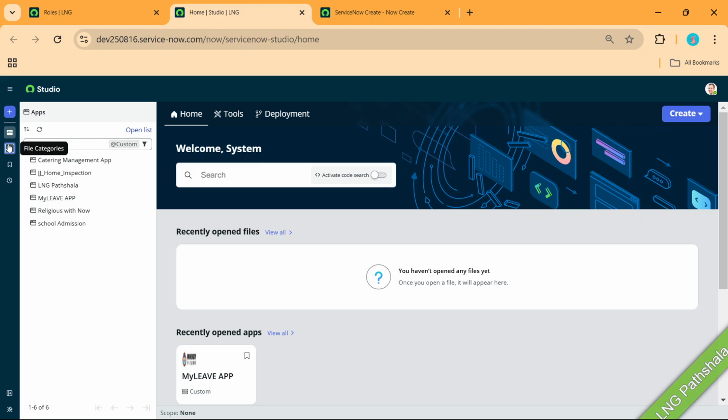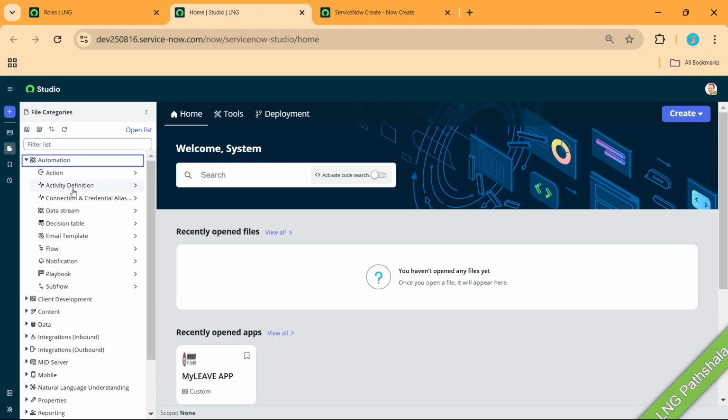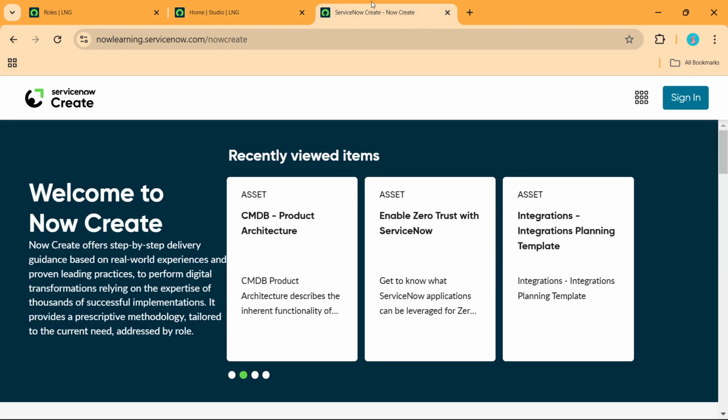Then if you want to see the file categories, like if you want to see the coding-specific, like a business rule, or the reporting perspective, you can see here. So like automation, we have action, flow definitions. Again, as I say, it's a unified platform. I won't say it's a place, it's a platform. It's an interface, and in the same manner, it is unified here.